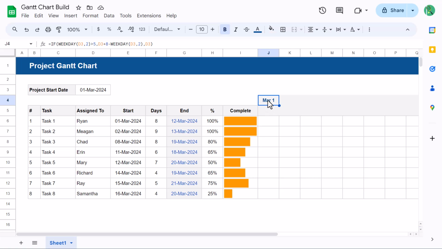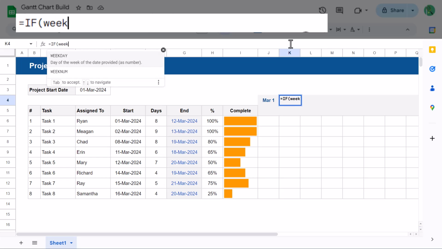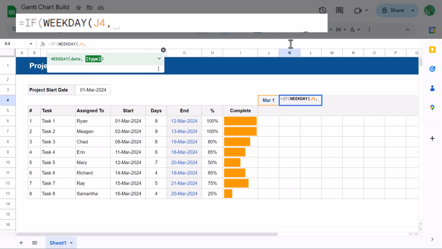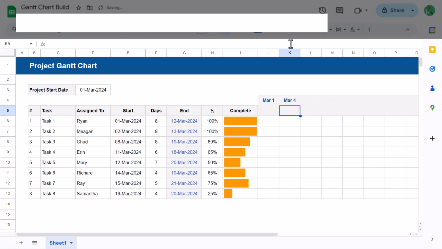So we can write the next formula that's going to calculate the days following the start date. Begin by selecting cell K4 and enter the following formula. =IF(WEEKDAY(J4,2)=5, J4+3, J4+1), and enter.